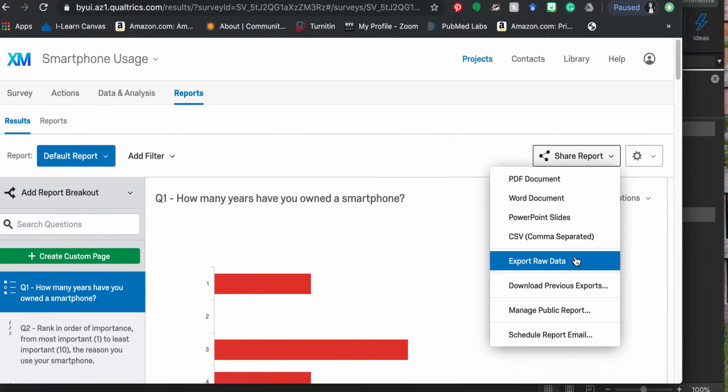The way you do that is click on your survey, share, report, and then export raw data. It'll help you download a CSV file, which can be analyzed in JASP. But here's a couple of things.